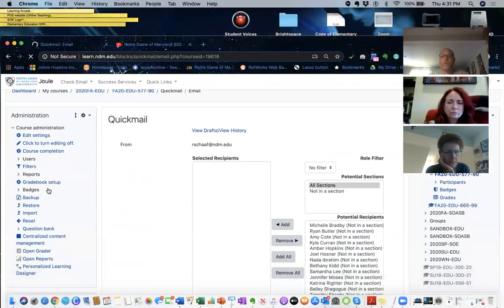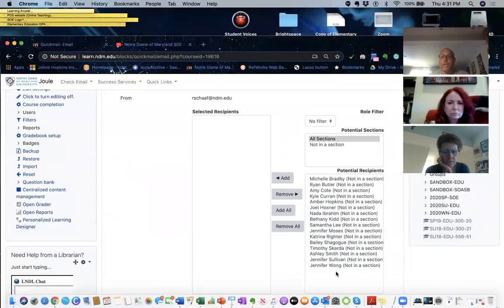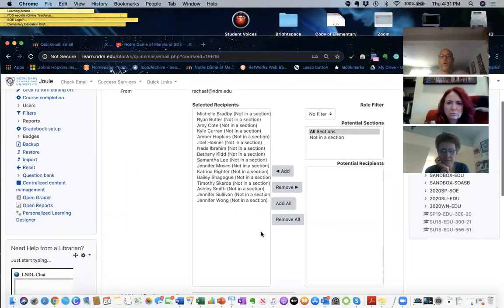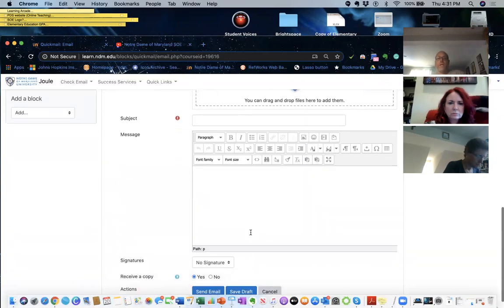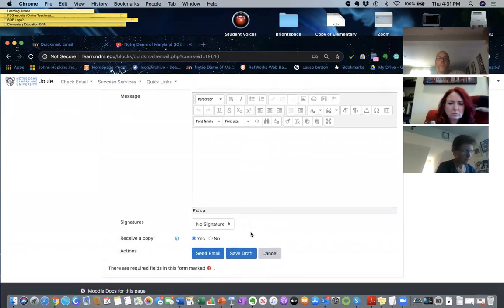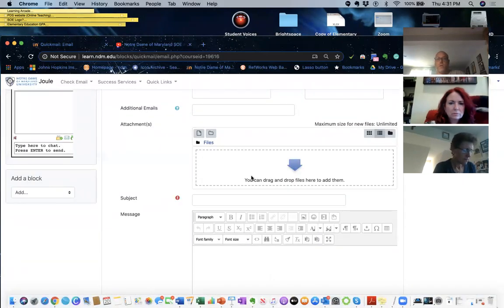Here's all my class right here. If I hit add all, I can then type in whatever. I can also add additional emails in here if they have a secondary email you have to send it to. I add the subject and I can add the message right here. I can also add files that I want to give to them.